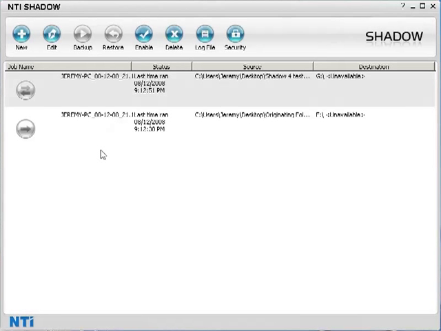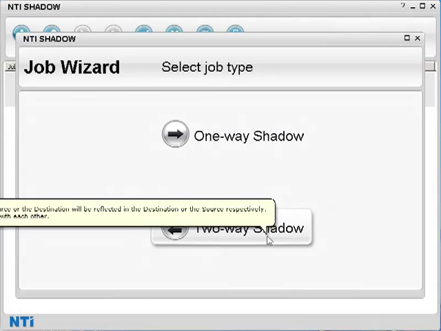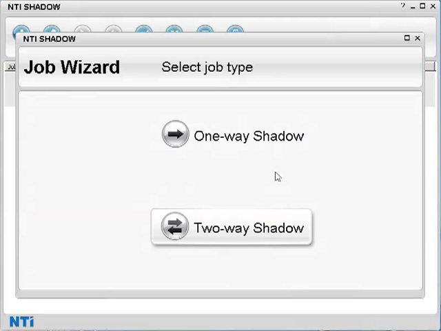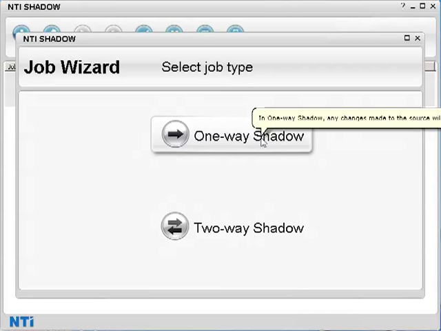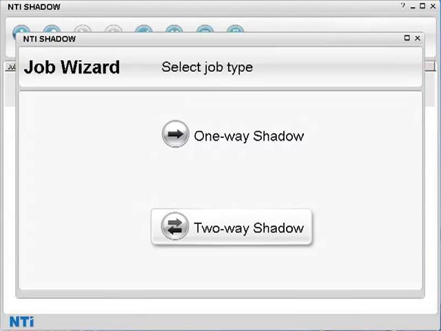To create a new job, just click on the New button and you will be prompted to select either a one-way or a two-way Shadow job. One-way is the classic backup, where you can back up your data to an external drive. With this selection, you can either back up or synchronize your data to a specific destination. The difference in backup and sync is that any files that you delete in the source will be deleted in the destination if you choose sync, whereas backup will always retain all files that were backed up, even if they were deleted in the source location.